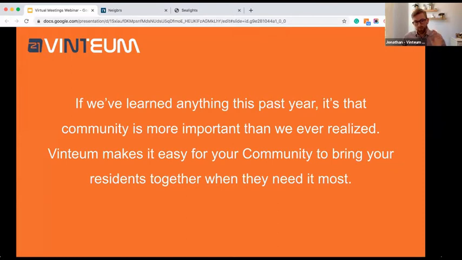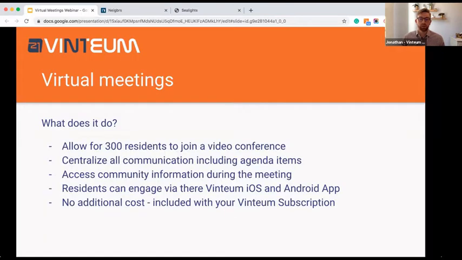So without further ado, let's just jump right into it. At a high level, what are virtual meetings and what does it do? What Vintium has created is the ability for 300 residents to join a video conference. It is powered by Zoom, so it's going to be very familiar when it comes to the tools and that sort of thing. It centralizes all of the communication in one sheet.